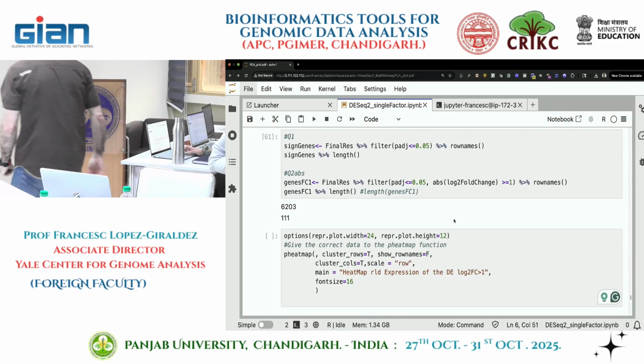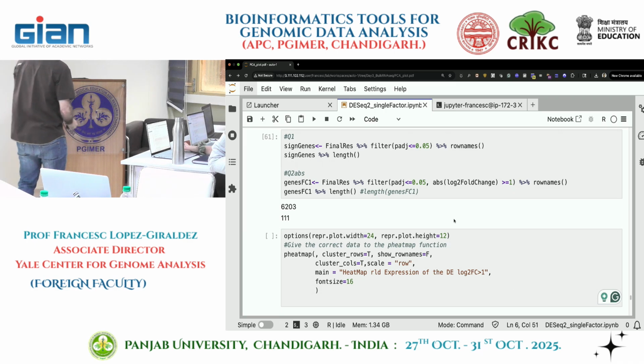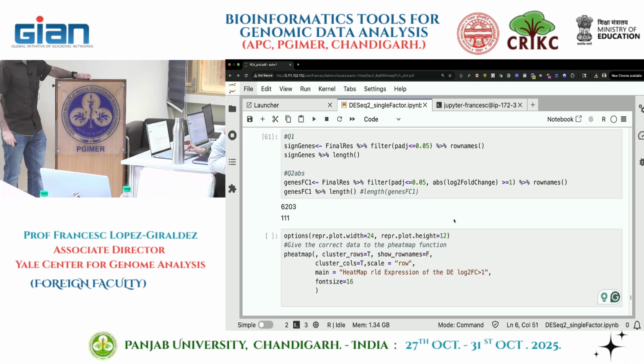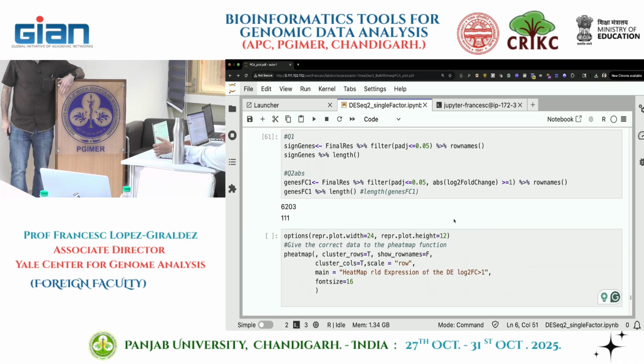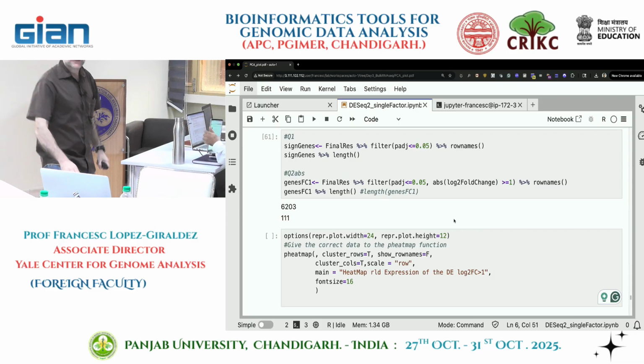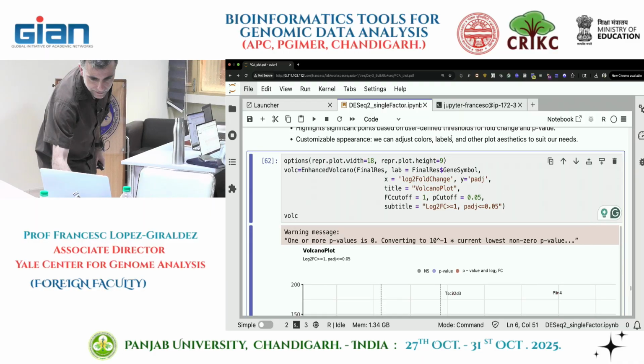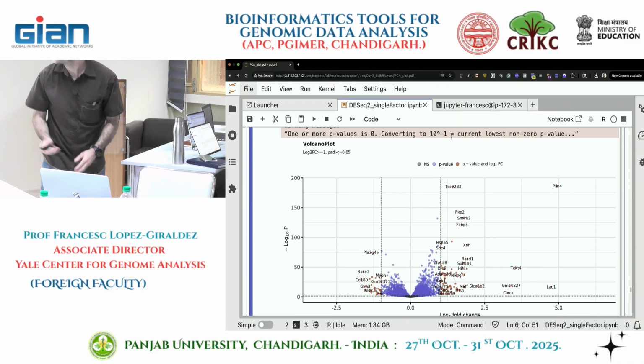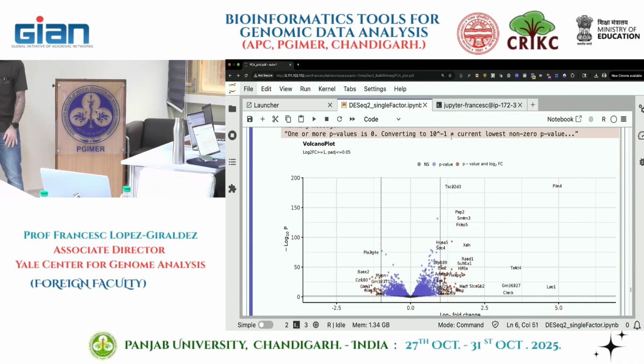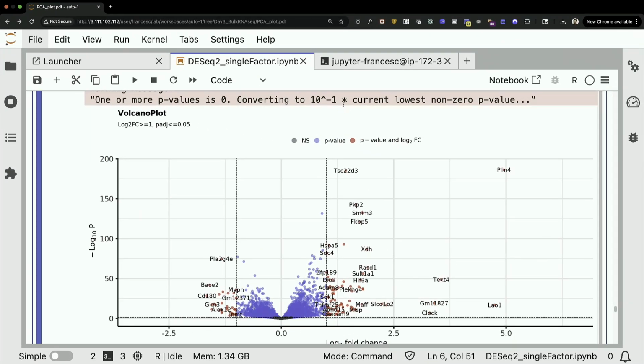Do you need to change the colors for the downregulated ones? If you want to change them, you could. I don't think you need to. I mean, you have the legend on top. The legend tells you blue are the ones significant, red are the ones that are significant and are above the threshold. That's what it means.